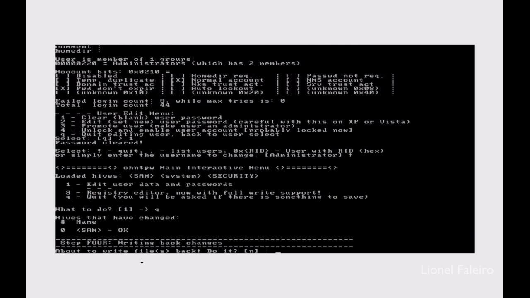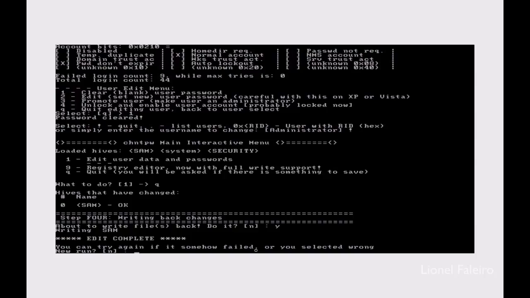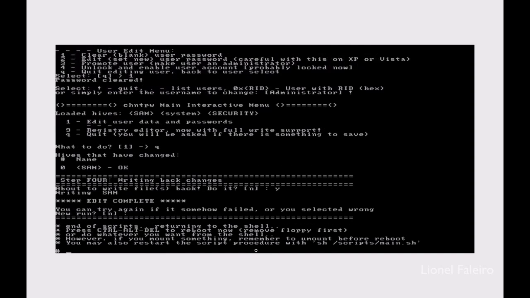One thing to take notice of is when you're coming to step 4, where it is saying writing back changes, it will ask you about writing files back. By default it is n, so if you hit the enter key, it'll take the n value. I want to write the change, so I'll type y and hit enter over there. You can try it again if it somehow fails.